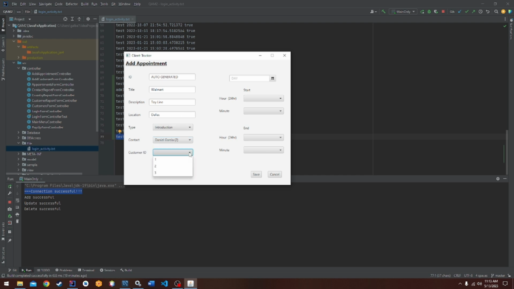And the customer ID, you'll get the customer ID from somewhere else. And with this one, we'll say the customer ID is 2. And this one will be May 17th. And it starts at 10:00 hours and at 15, so 10:15 a.m.